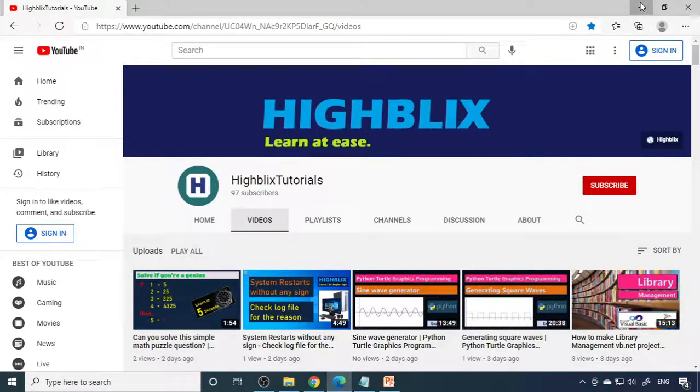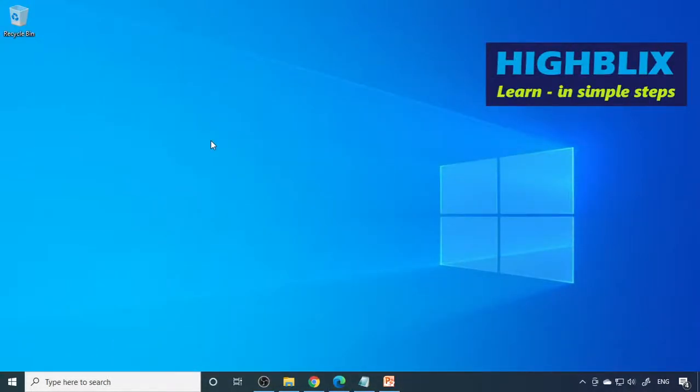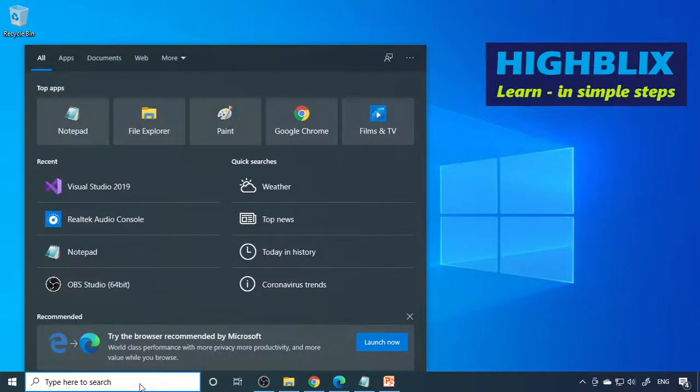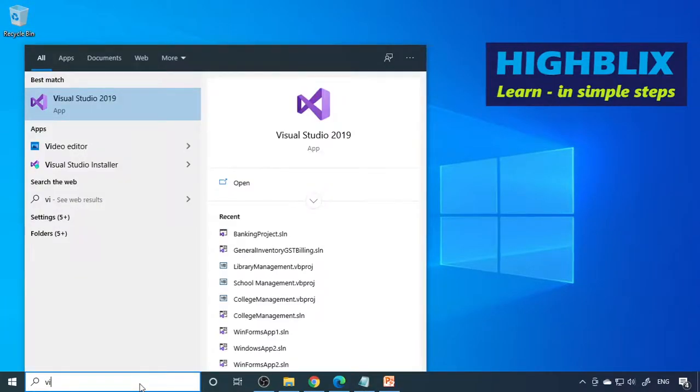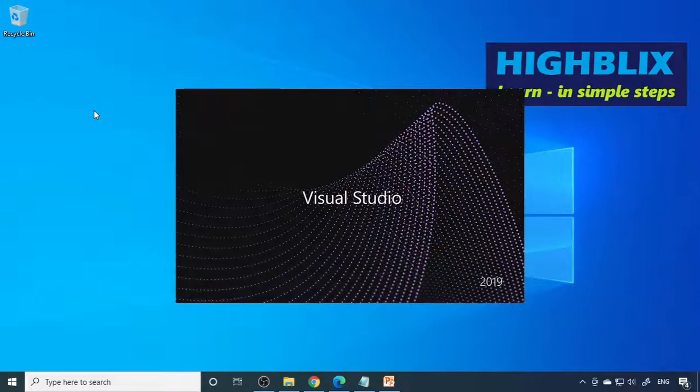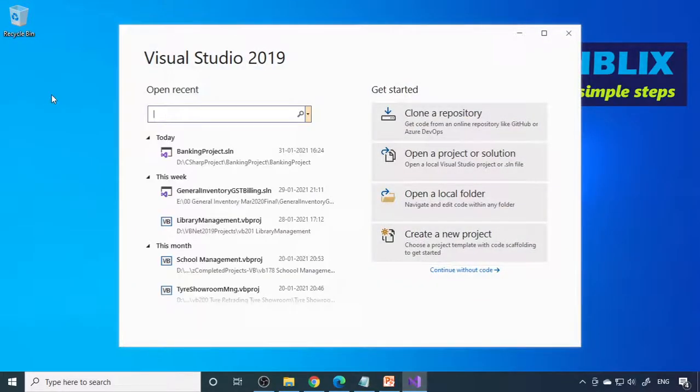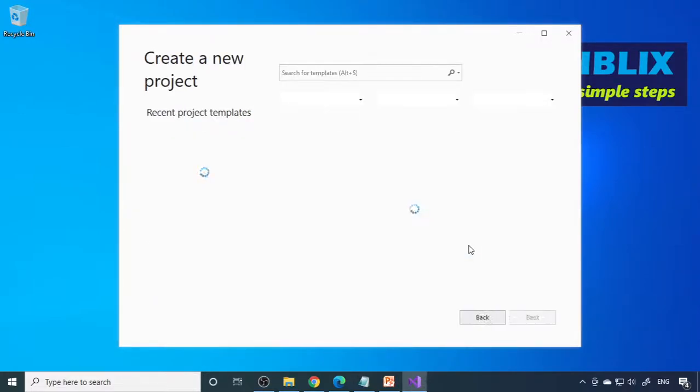Fine. So now we have already installed Visual Studio in this system. Therefore I can go to run and check Visual Studio. I'll start Visual Studio. You can even create an icon on the desktop and start Visual Studio from there. Our first step is that you need to create a new project. So go to new project and click on it.